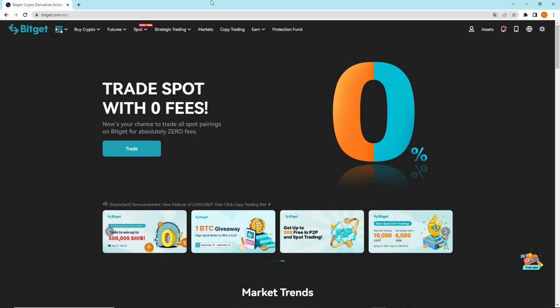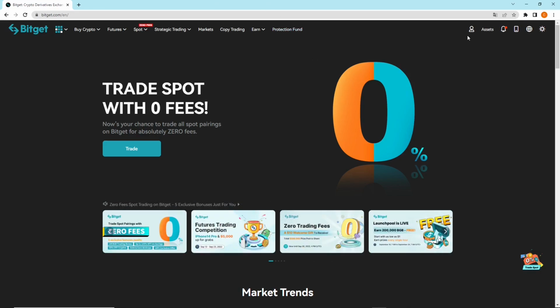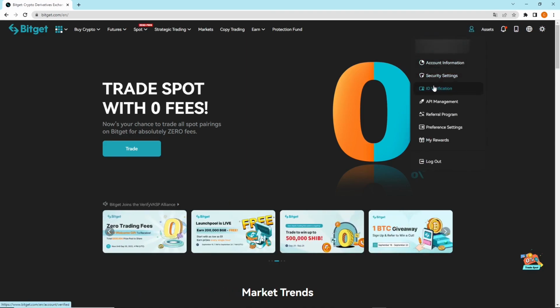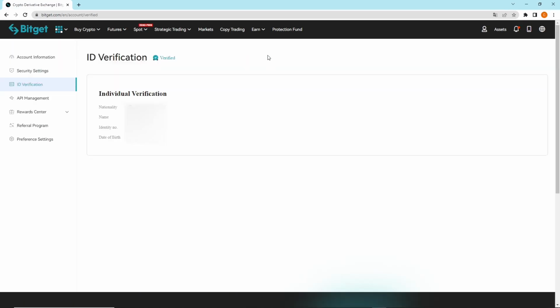To complete your KYC, move your cursor to the human icon at the top right corner of your screen and click on the ID verification button. As you can see, my account is verified, so there is a blue verified text just to the right side of the header. If yours is not, you will see what to do and which documents you must upload to complete the process. You must upload your ID or passport and scan your face with your webcam. It will be completed in a really short time after you successfully upload everything.